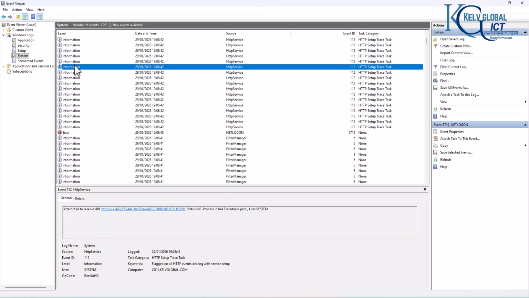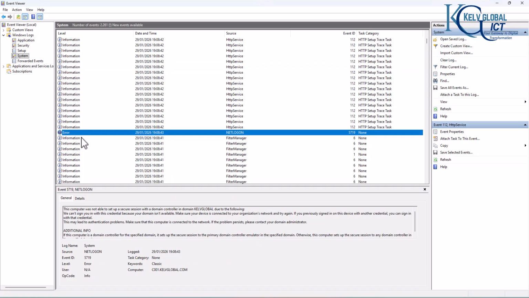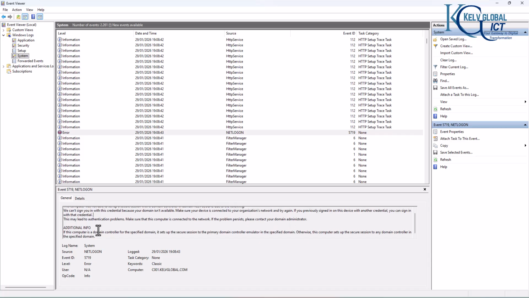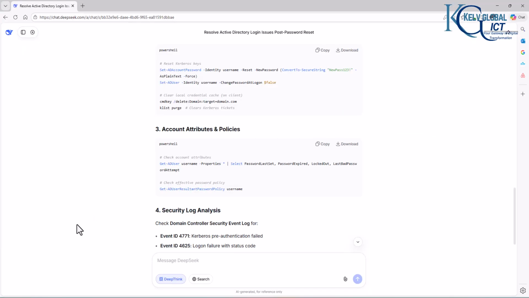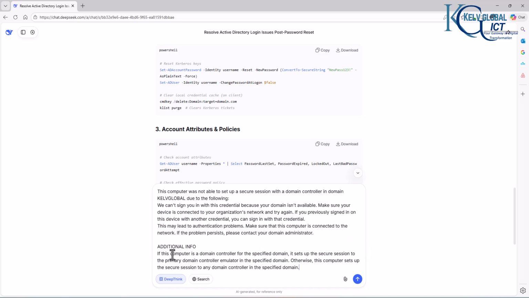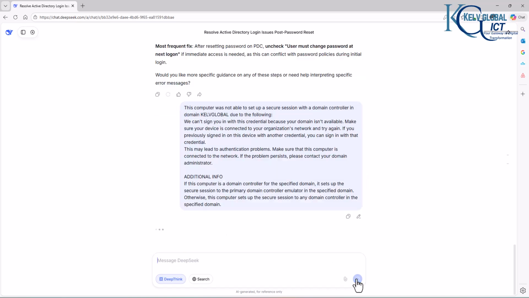Let's say on our system we have this error message, and it says the computer was not able to set up a secure session with a domain controller. So what I can do is copy this info. Let me just copy it. Let us go back again to DeepSeek. I enter this information and I just hit enter.